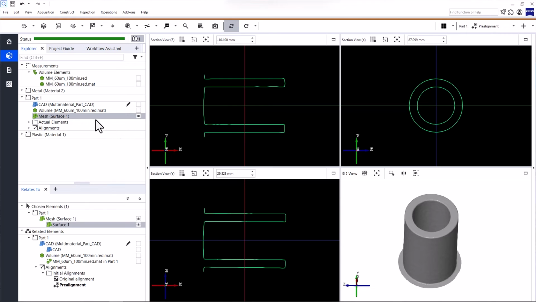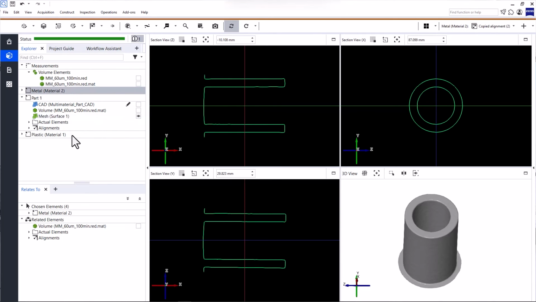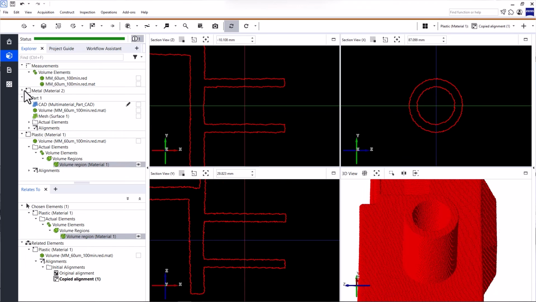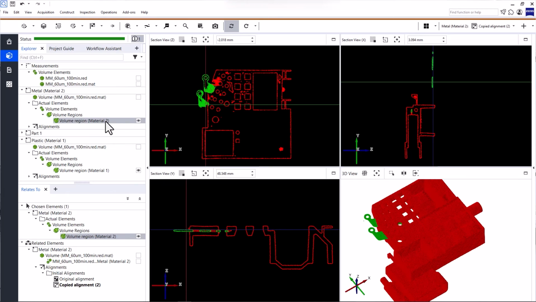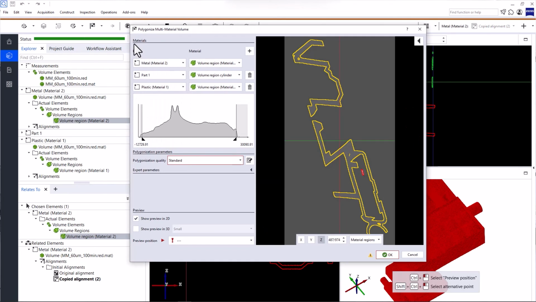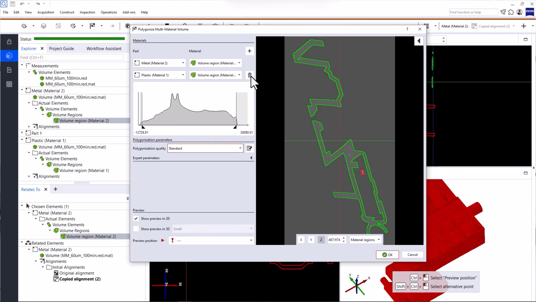Okay, now let's talk about polygonizing the two materials we identified at the start of this video. Remember, Identify Materials created two new parts, each containing a volume region for the respective material. Now to polygonize them, you could use Polygonize Volume, but there's a faster and easier way. Polygonize Multi-Material Volume. Under Materials, you can choose which parts and volume regions you want to polygonize. You can also add another part using the plus here, or delete one.